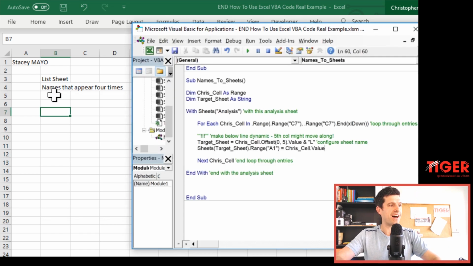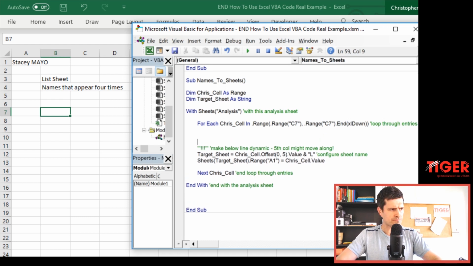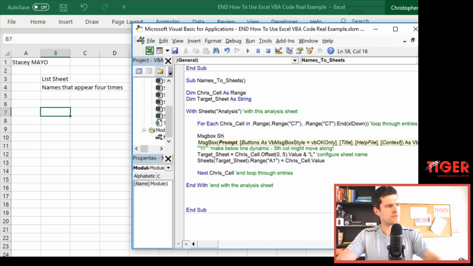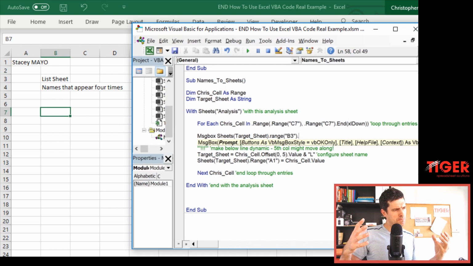Well, we need a dynamic mechanism. And I'm going to test this. Let's test this by just saying message box, and then we're going to say sheets, and then let's say target sheet is the variable we're using. And then let's start at B3. So this is why the consistency of layout is important, because this code is going to work on all the sheets. B3. And then we're going to use a piece of code to get us to the bottom of the range, to get us to the next empty cell.